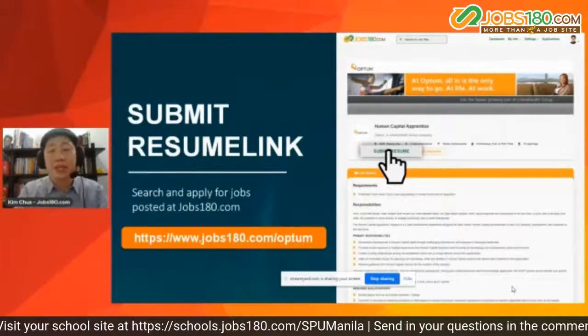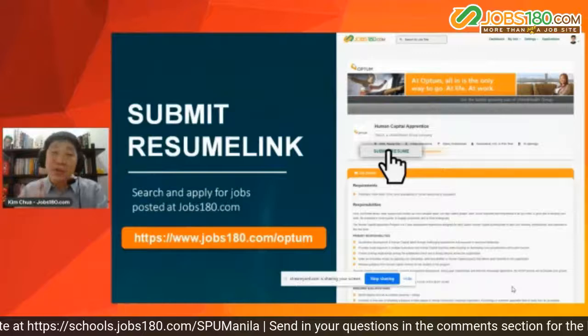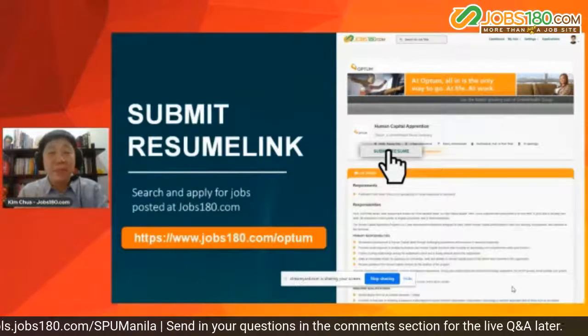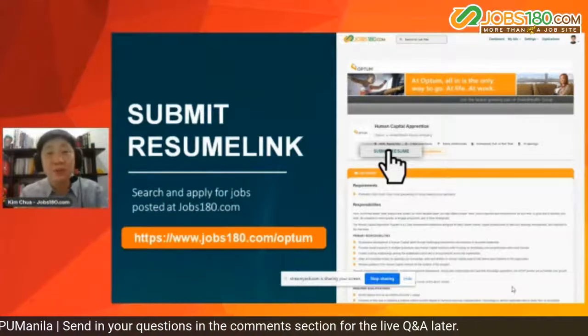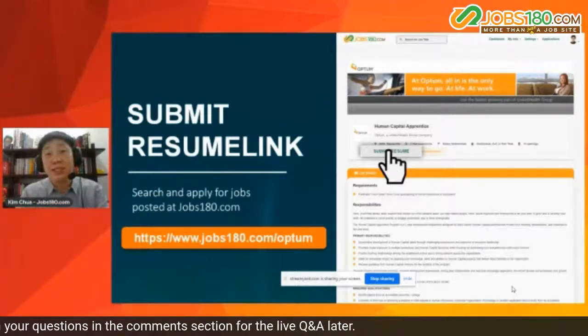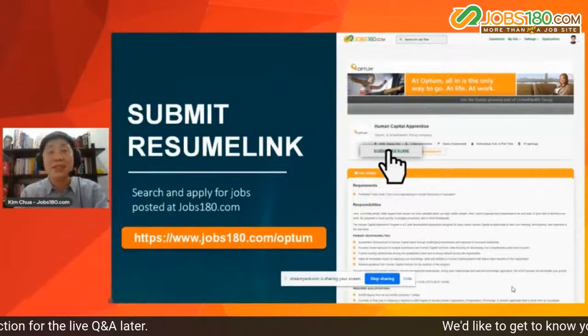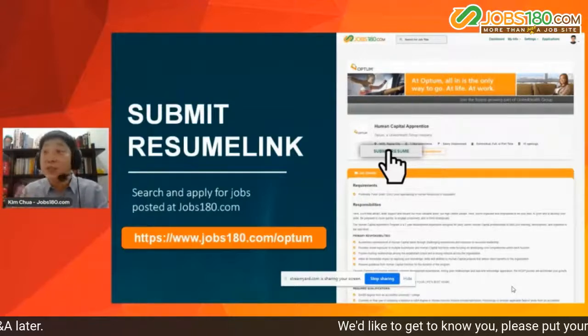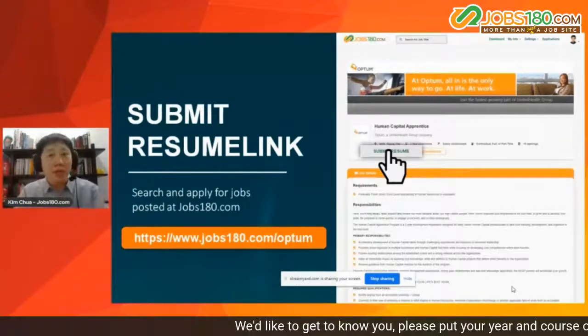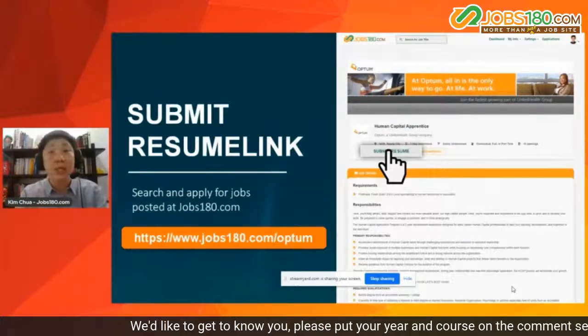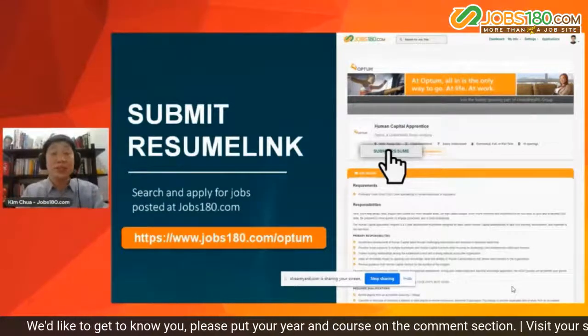Wala ka pang 3 years experience. Okay lang. Because nabigay mo na yung resume link mo sa kanya, pagdating ng 2024, siguro naman by that time, meron ka ng 3 years experience, di ba? Kasi nag-work ka na ngayon by 2021. By 2024, may 3 years experience ka na, pwede ka na ma-qualify dun sa position in-applyan mo. And you never know. That company might just contact you later on, provided that your details are still updated.